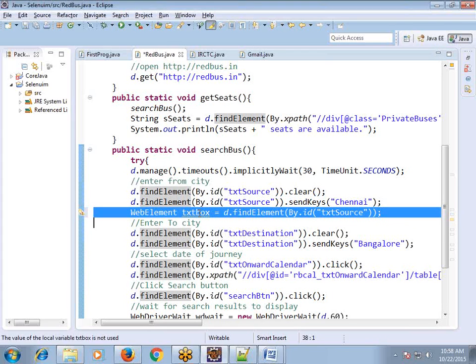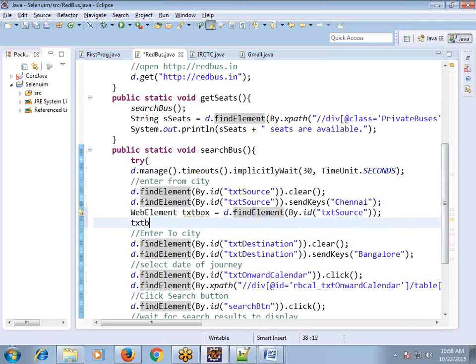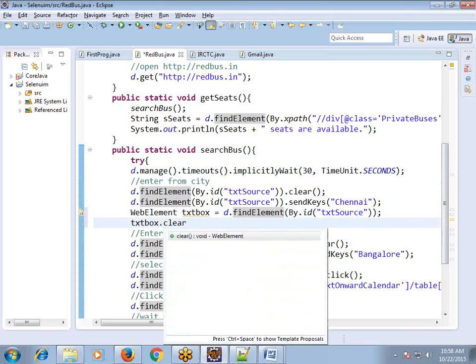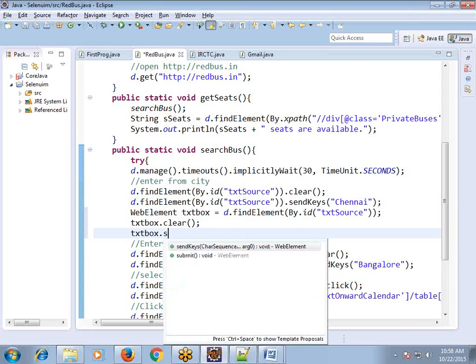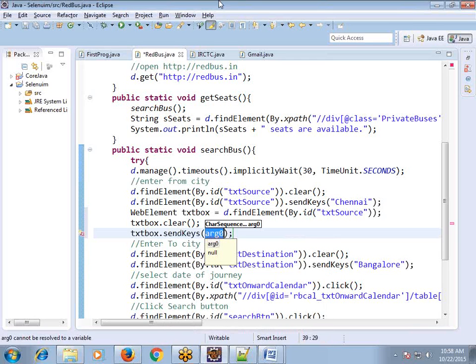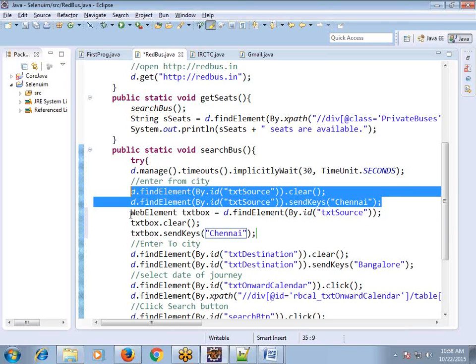Now this element can be used directly. See, txtbox dot clear, like this we can write. Now txtbox dot sendKeys, Chennai. I want to enter Chennai. Are you clear? Either you can write the statements like this, or you can write these three statements.